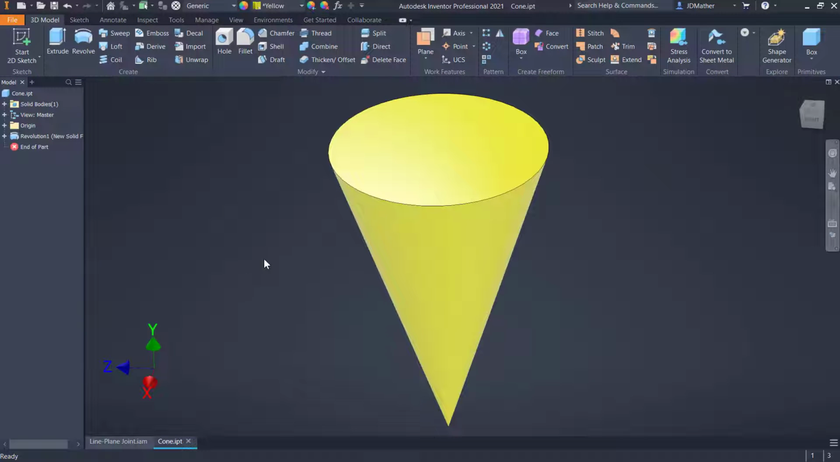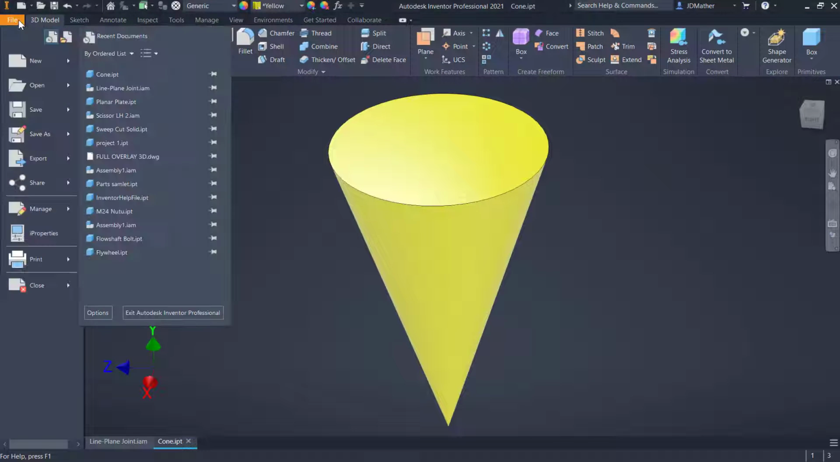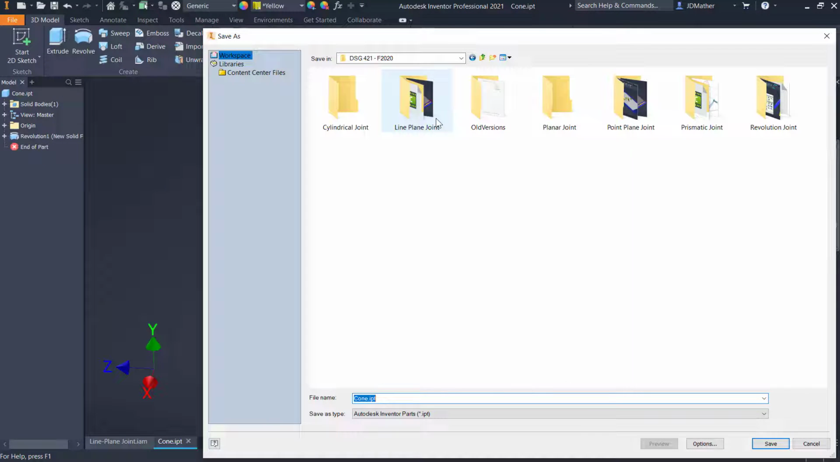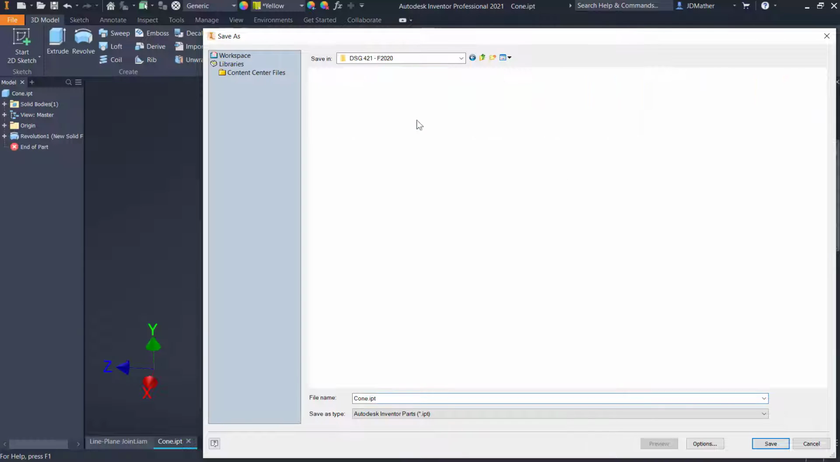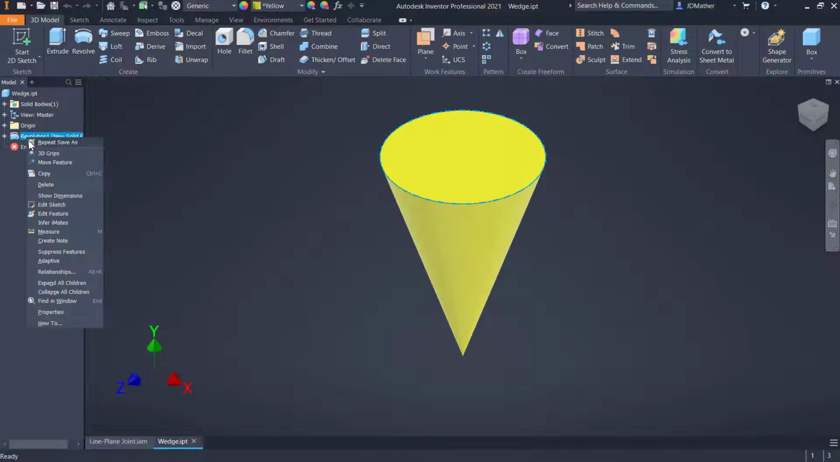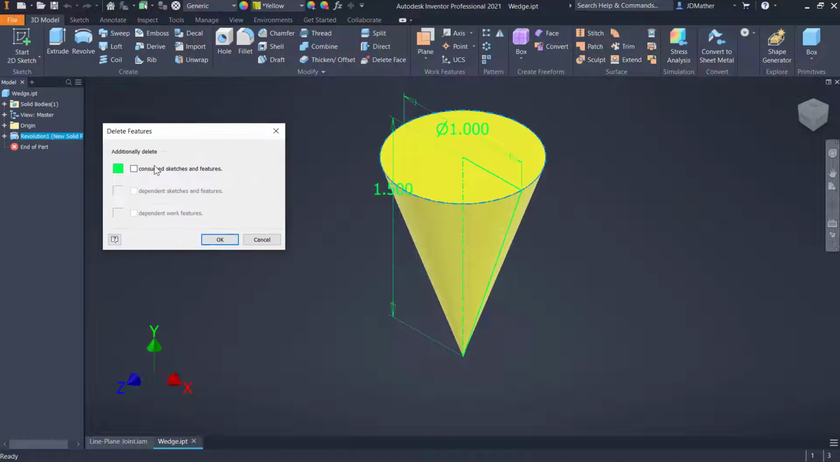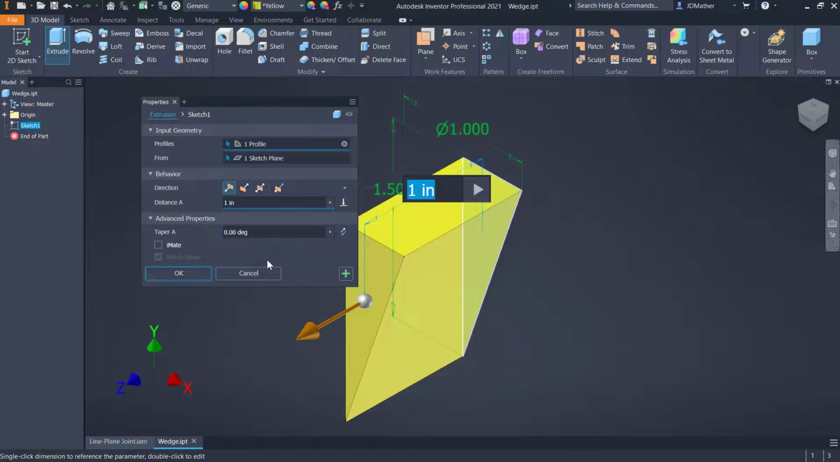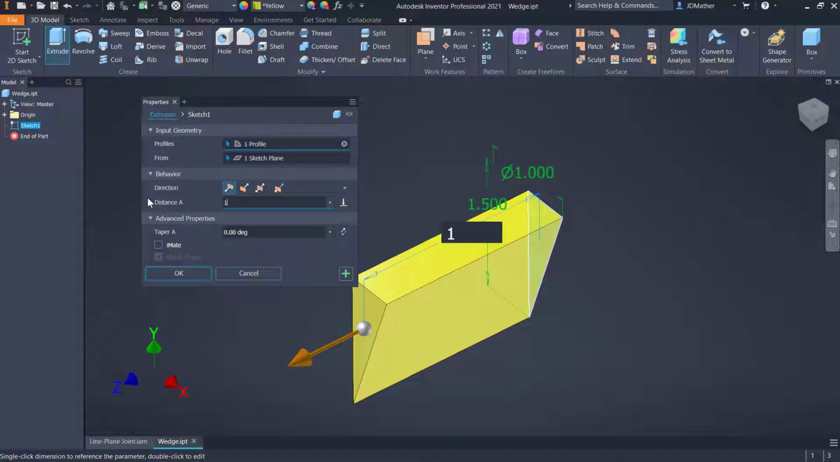Open up the cone part and then do a file save as, and I'm going to put this into a new folder that I named line plane joint, and I'm going to call this new part wedge, W-E-D-G-E. And then I'm going to delete the revolution feature. I don't want to delete the sketch though, so make sure you uncheck consume sketch. And I will then extrude this a distance of, let's make it 1.5 inch, 1.5.